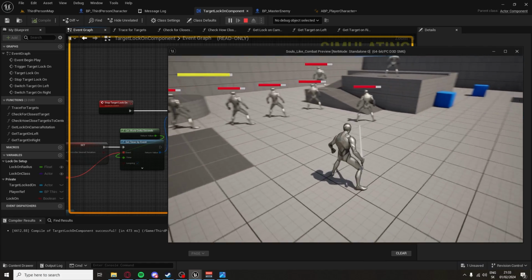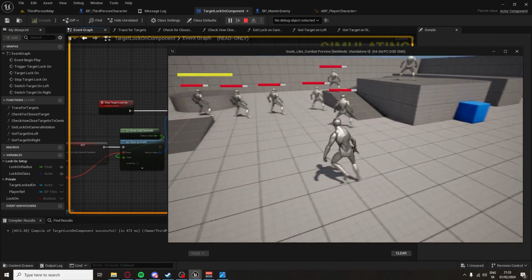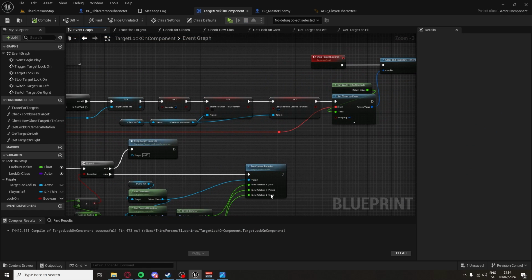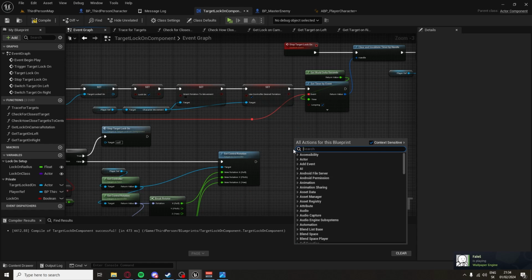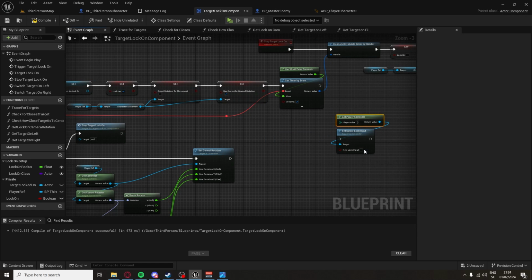Oh, and we can still move the camera, which we shouldn't be able to. So I do apologize for that. I forgot to set ignore the look input. So for that, let's get player controller and set ignore look input. And this will be true.